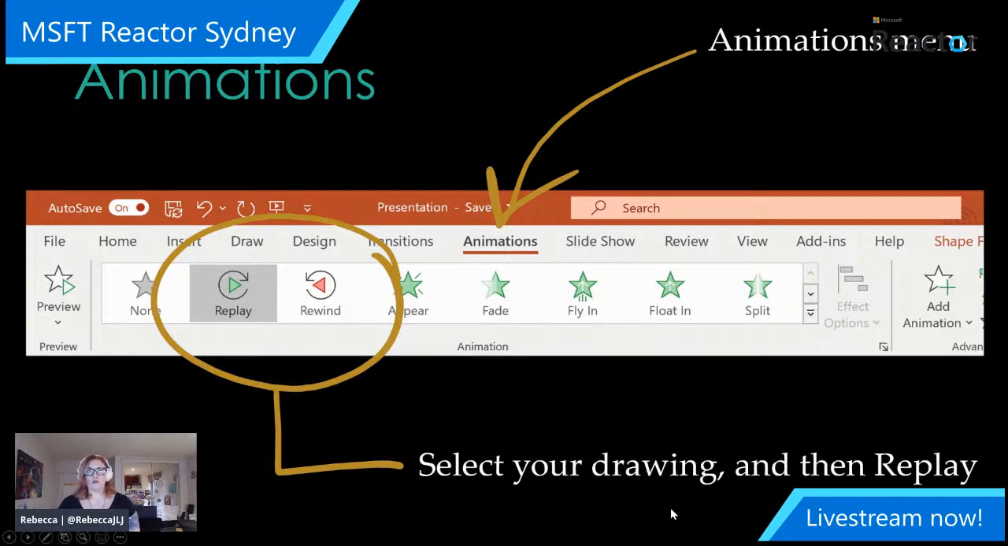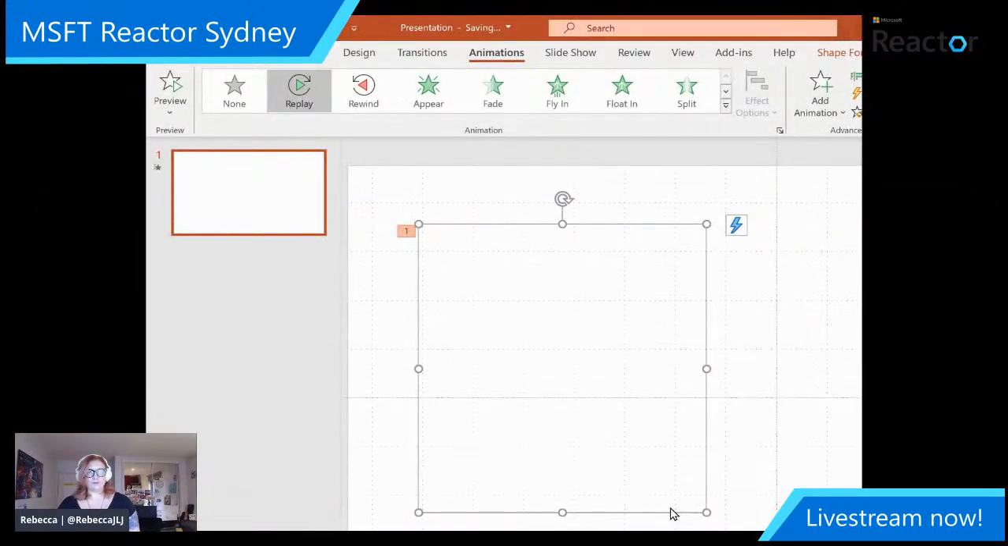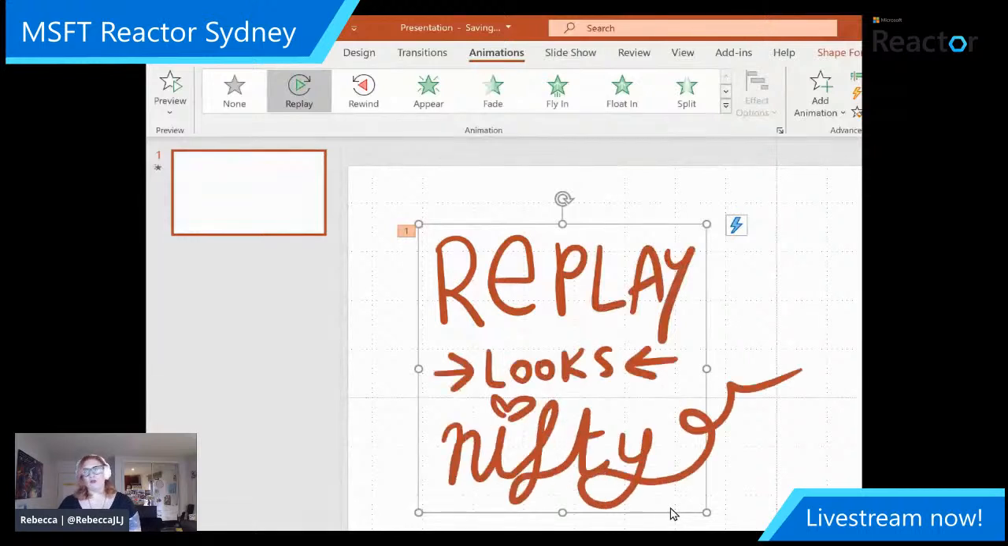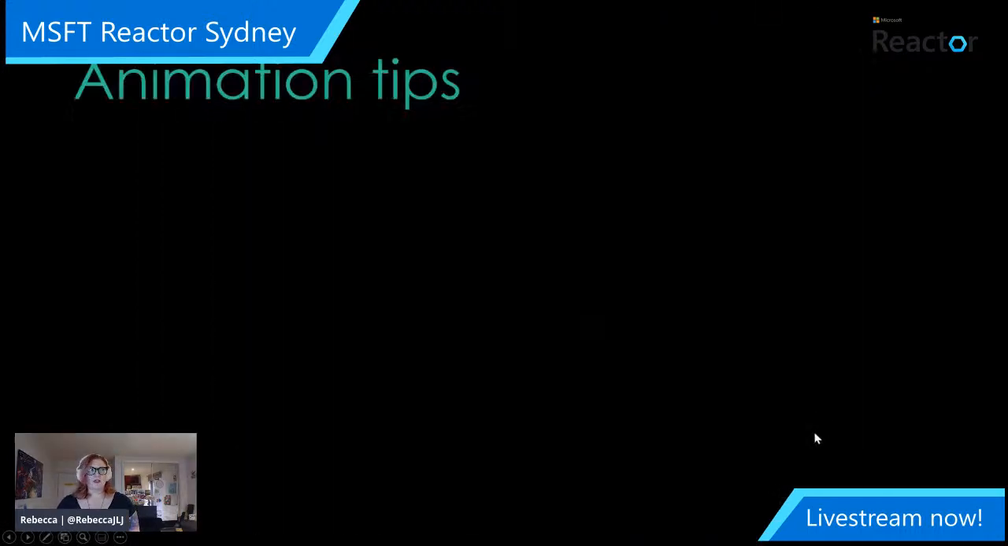So actually click on the drawing that you've created and then hit replay. What usually happens is when you do a drawing, PowerPoint recognizes that it's happened as one drawing and it automatically kind of groups it together. That's not always the case, but that's usually the case. And you're able to just select that drawing and hit replay and it will replay for you. And it looks really, really nifty. So you just treat it like a normal animation, and it plays out, and I think it's a really nice touch that you can add to your presentations.